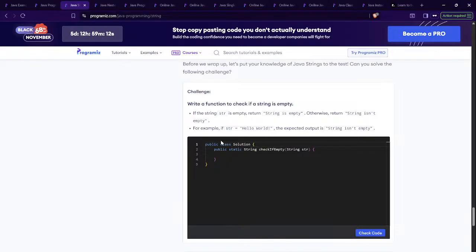What does it mean? Let's read it again. If the string str is empty, return "string is empty". For example, how will the string be empty? How?